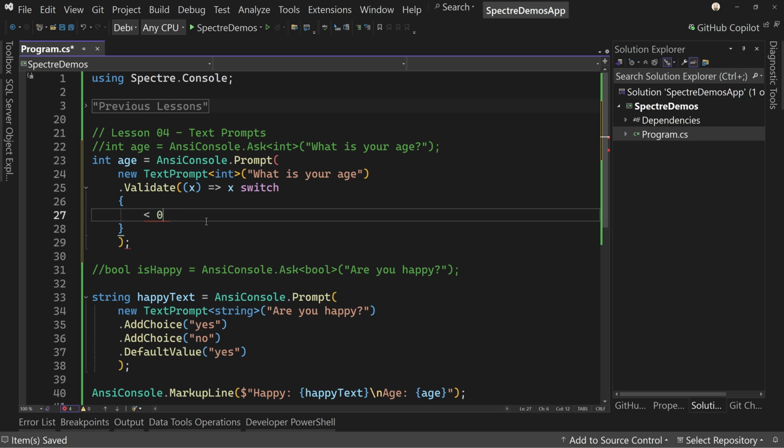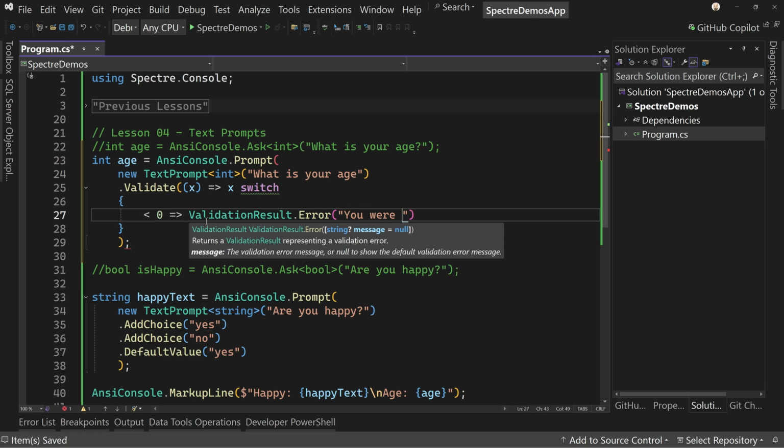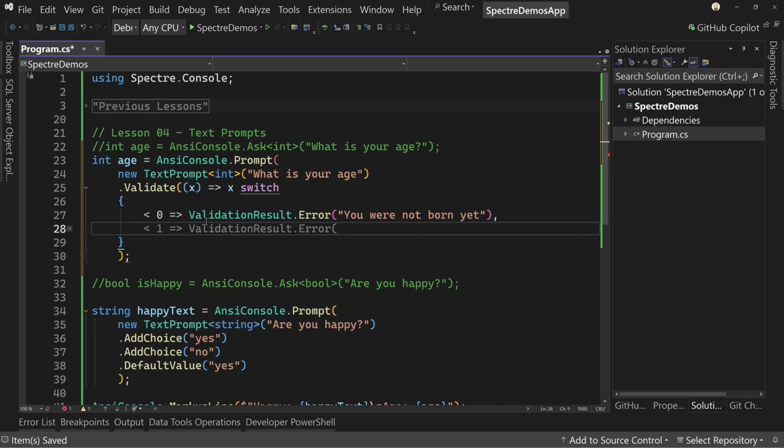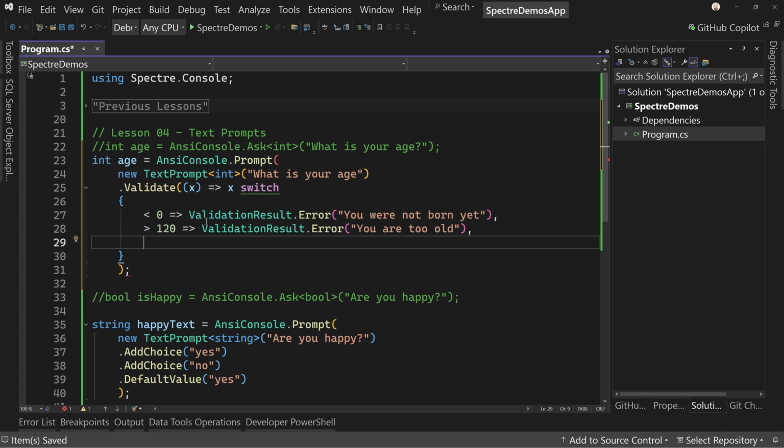We're going to say less than zero. We'll do the arrow here and say ValidationResult.Error and say "You were not born yet." And then we're going to put a comma and say greater than, let's go to 120, saying that anybody over 120 is probably too old. "You are too old." And then we're going to have one more, which is the default. So that's the discard character. And we're going to say ValidationResult.Success, like so. We can just close out that parentheses for Validate.